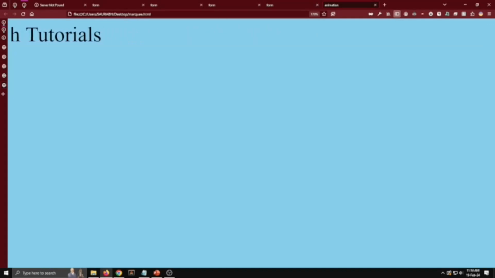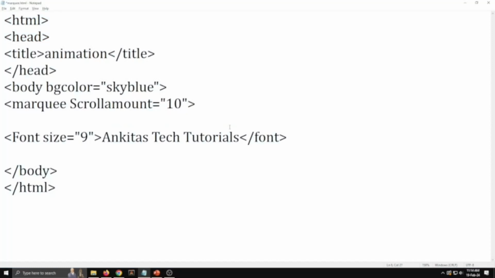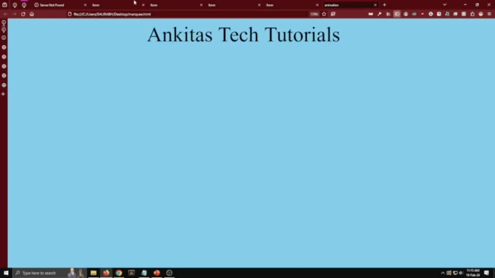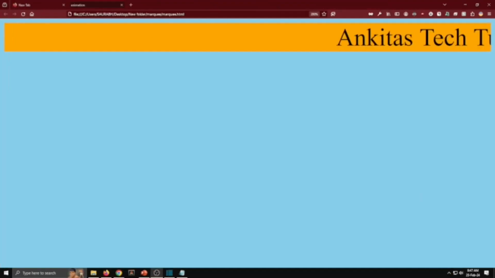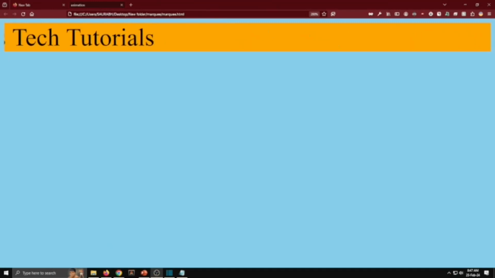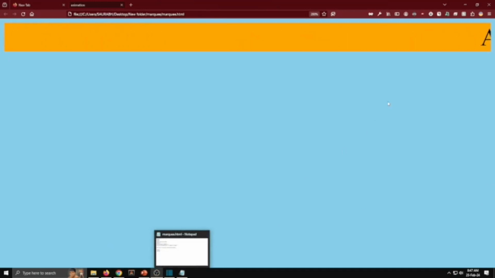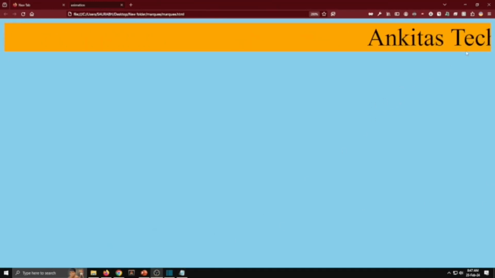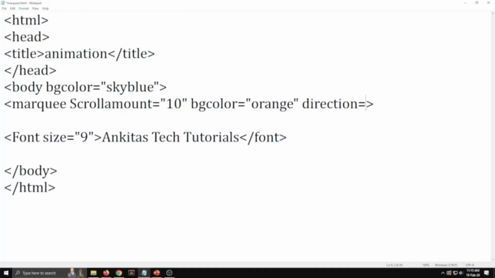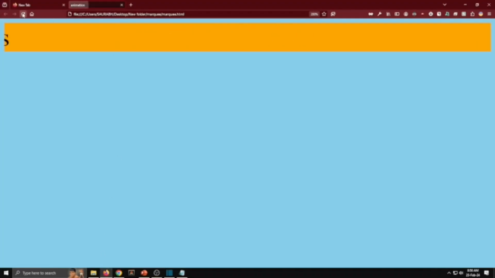Go back again in the notepad, and the next attribute is bgcolor. This is an attribute of the marquee tag. Bgcolor is orange. Save this and go to the browser, refresh here, and this orange background is displayed. Now we will apply direction. By default this text is displayed from right to left. Direction is equal to right. Go to the browser and refresh.